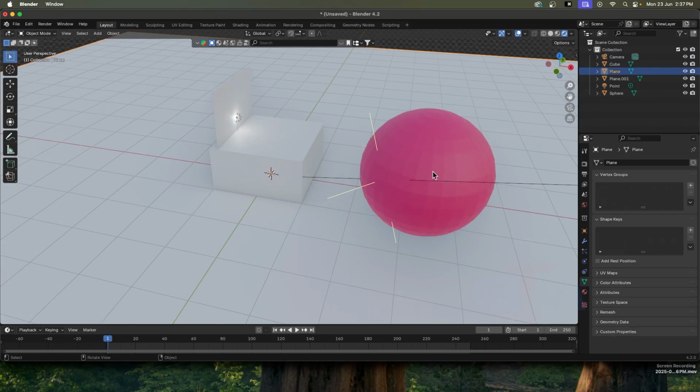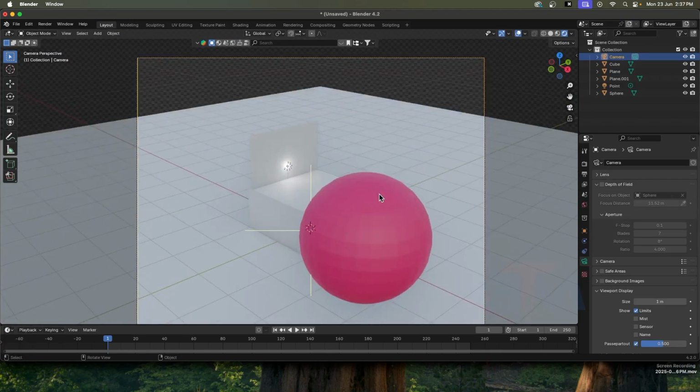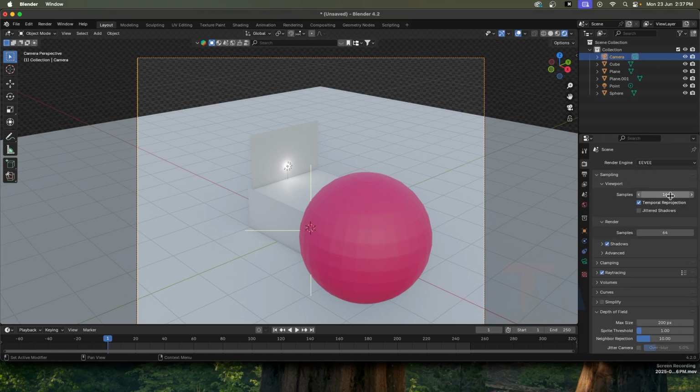In order to do that, we have to work on our camera. I have this camera and I will hit 0. Right now you can see this is what we are seeing. Now on the render settings you can see I'm on EEVEE, and for sampling I will keep 16 for now. You can keep 120 and so on, but at that time the resolution will be more.